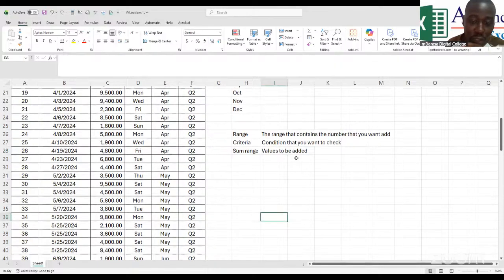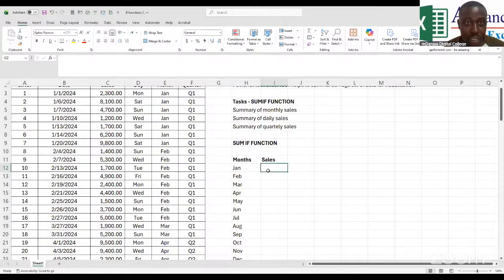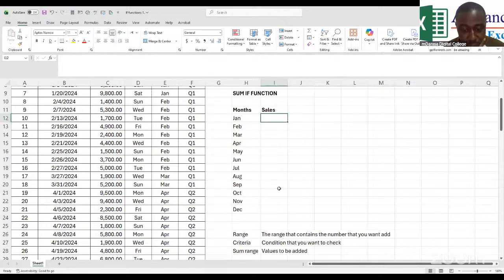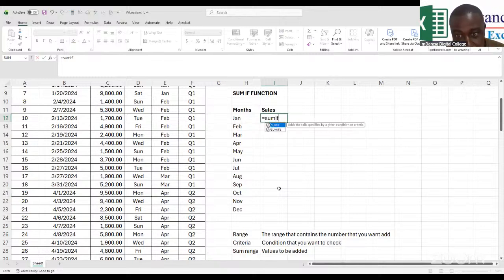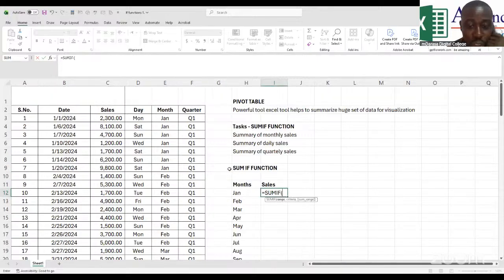For example, in our case here, we want to determine the total sales on a monthly basis. So we do equal sign, SUMIF, tab. Our range, the range that contains the data you want to consider, is the months. We are looking at our months, so we come to the point where our months are arranged.